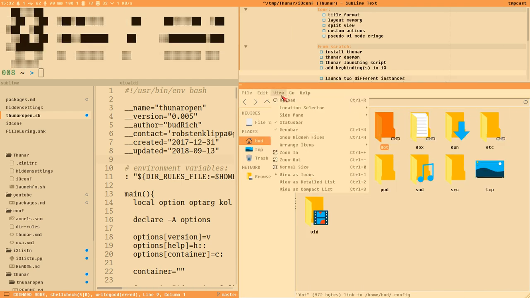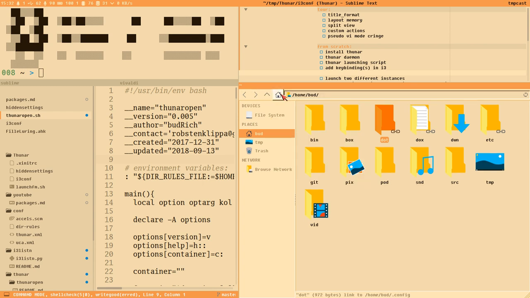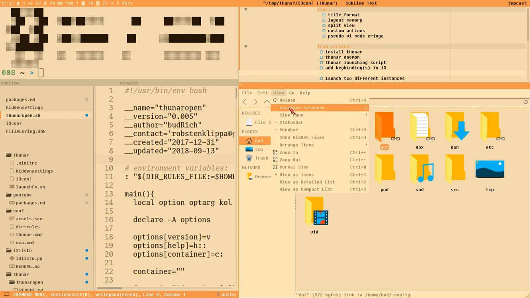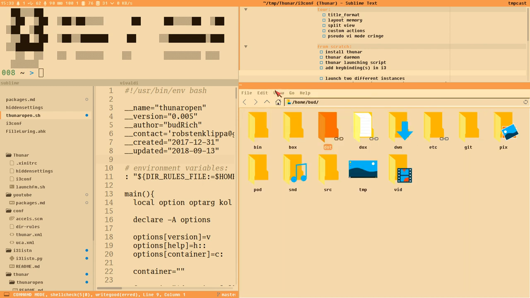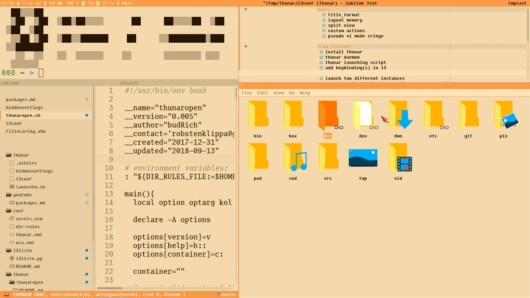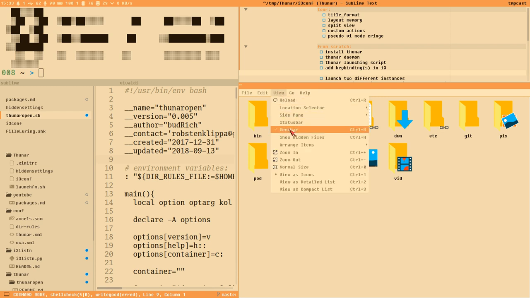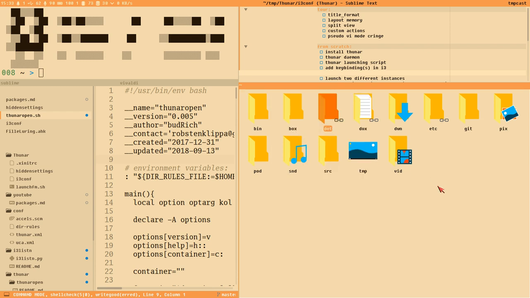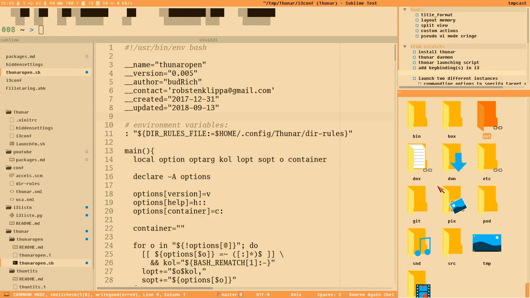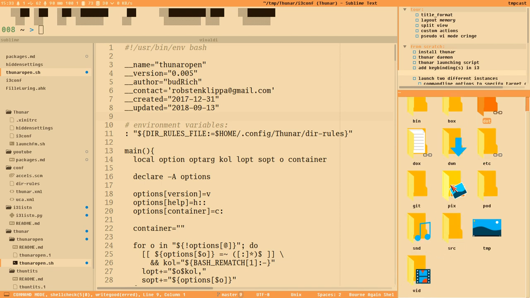But that's one of the nice things with Thunar. Let's disable the status bar, let's disable the side panel. You just select what's already there, and it will disappear. That's my customization, end of the video. No, kidding. Of course, that's not my full Thunar setup here, but that's one nice feature of Thunar, that you can easily disable the UI.